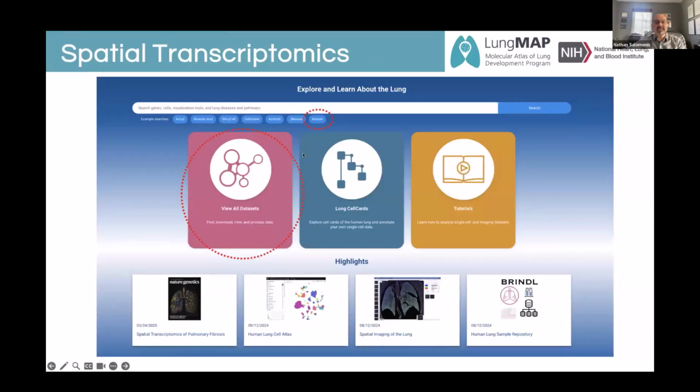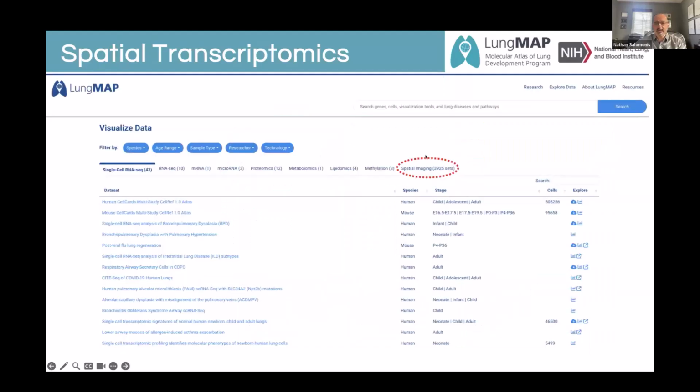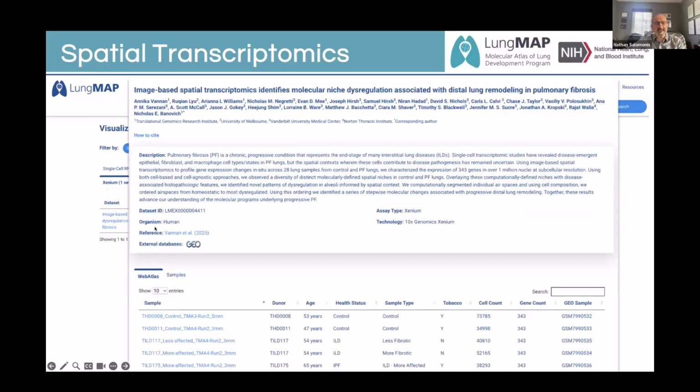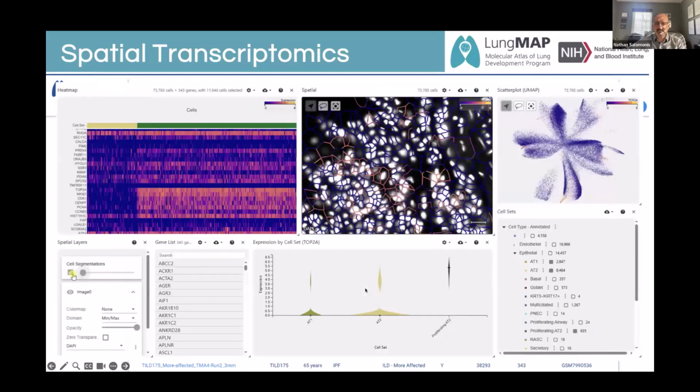There are also more recently spatial transcriptomics data sets. If you search for Xenium here or go to the spatial imaging link, you'll be able to see, for example, IPF and healthy Xenium data sets from the Banovich lab. This includes, again, a data set description along with individual browsers for each one of these individual samples, in which demographic information is shown below.